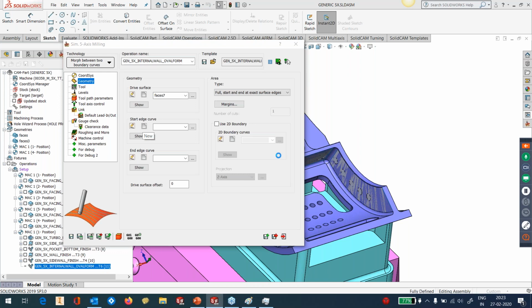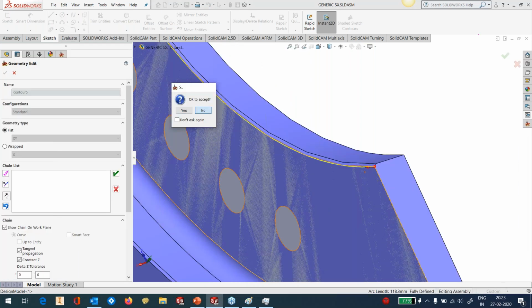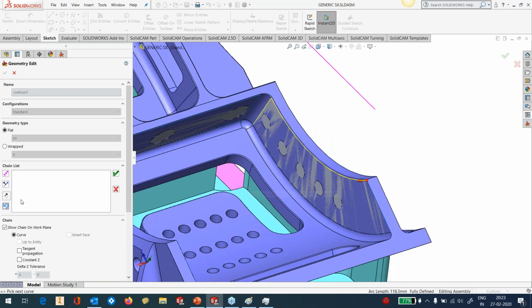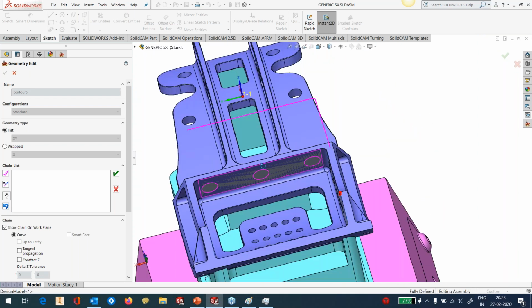Since it's morphed between 2 curves, I would like to define my curve. Of course not. That's not how I want it. Let's pick curves manually.